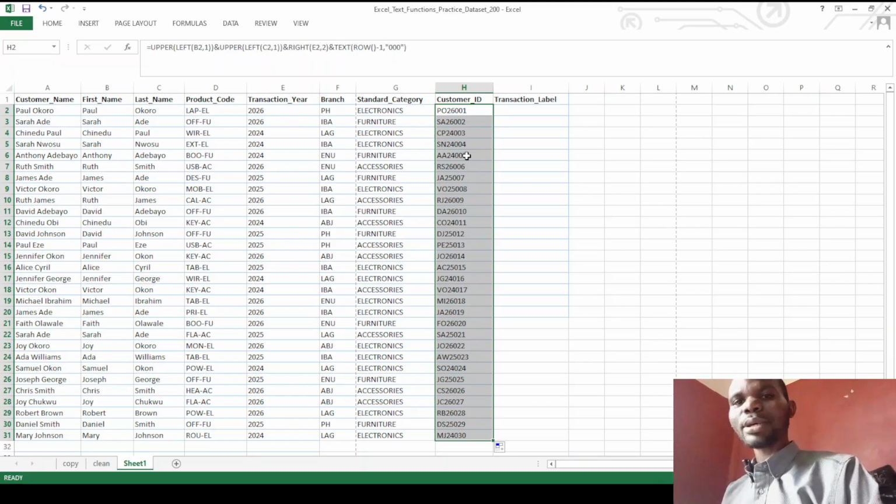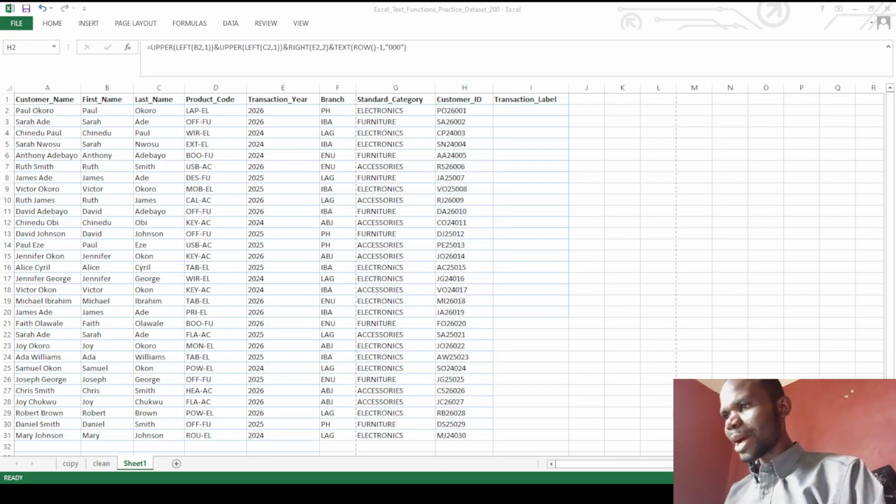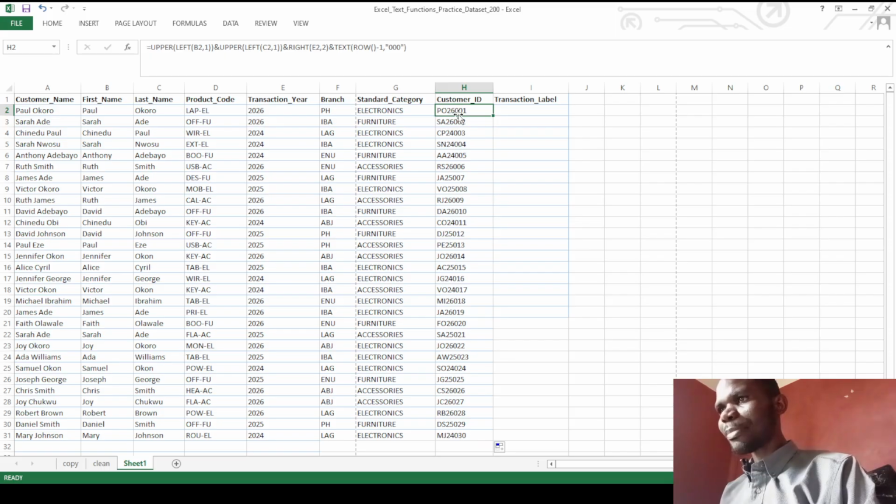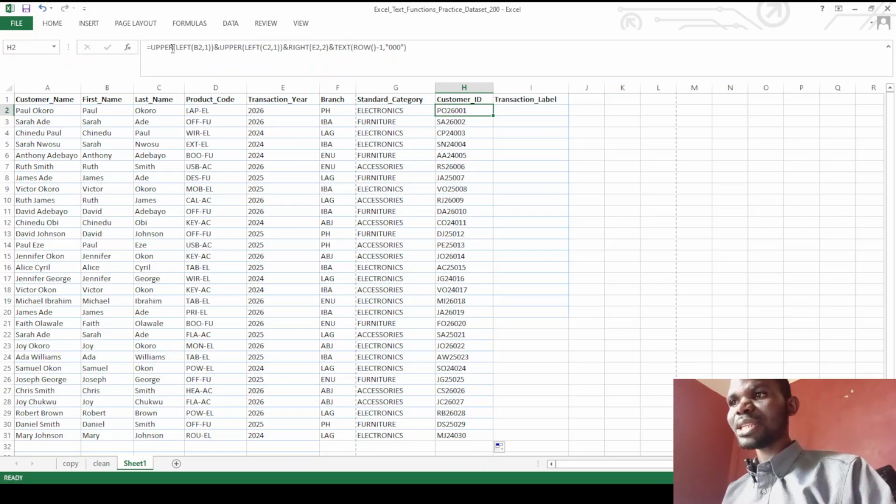Correctly assigned. Is that okay now? Very correctly assigned. Pay attention closely. You can practice it again. We don't even need the upper function, because the first letters are already in uppercase. Is that okay? You can do without the upper function.